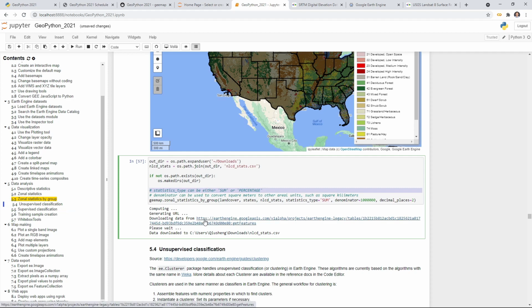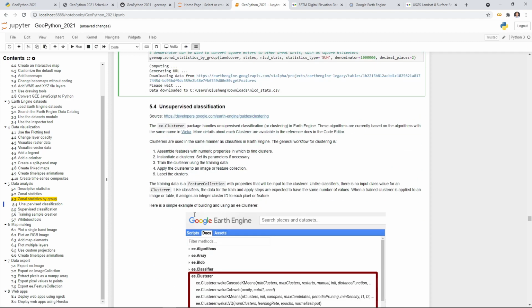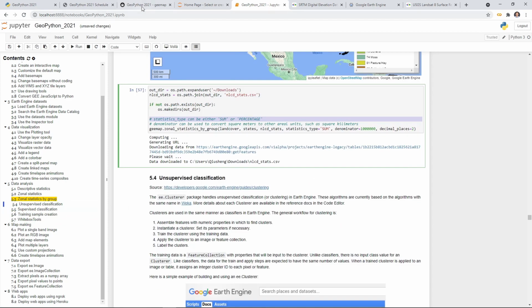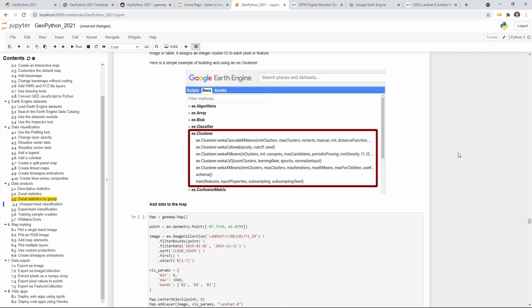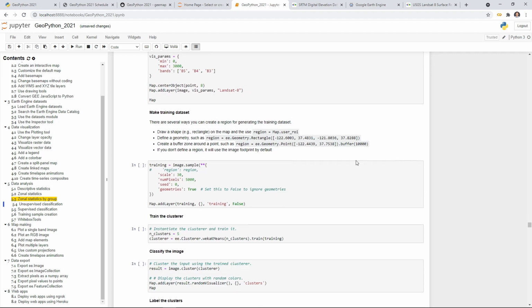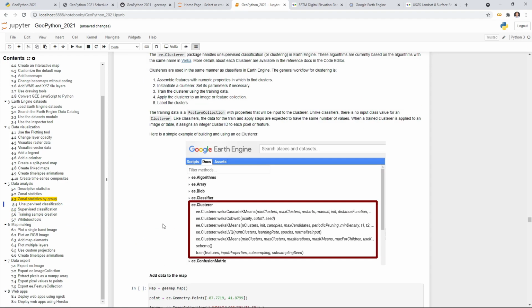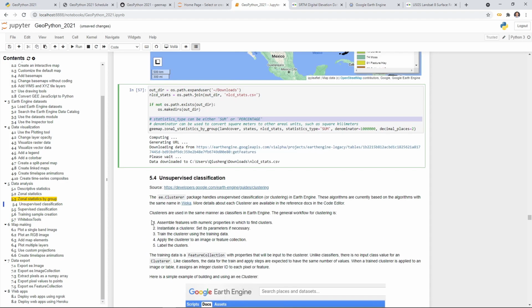The next two examples are about supervised classification and unsupervised classification. This is kind of a long tutorial. You can go to the geemap Python package if you want to watch the video, because we might not have time to get into the details of all this classification in here, but I show you some of the basic steps that you need to do in order to do supervised or unsupervised classification, right?